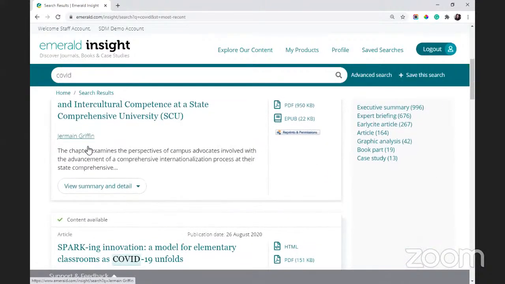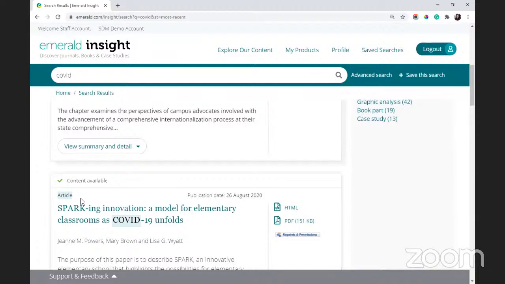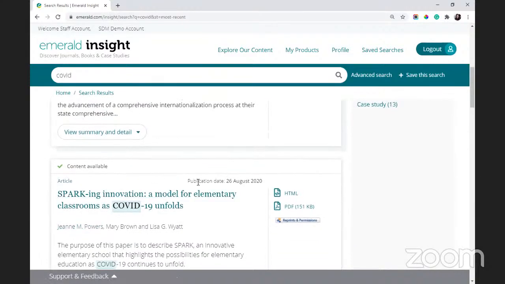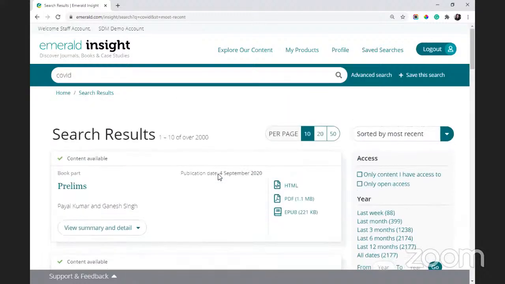If you see this says article here, this means that this is an article that was published. You can see the publication date. This was actually meant to be published today. So that is the level of research access that we want our viewers to have. We do not put any embargo period. The day an article is accepted, it is made available online.